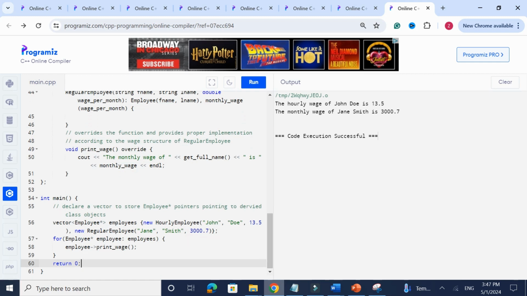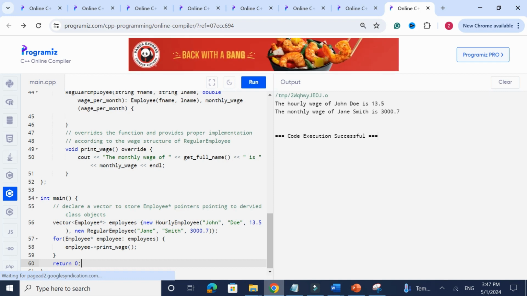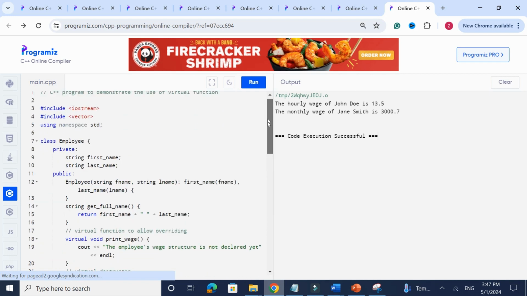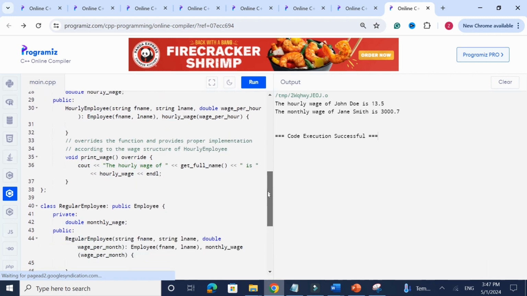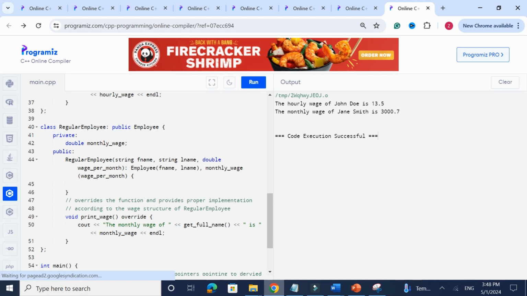And look at what I'm doing here. I've got a vector of employee. It's a pointer to the base. Then I create an hourly employee, and then I create a regular employee. And I do print wage. Print wage is a virtual function, right? And it gets overridden in the derived class. So that's why you get hourly wage of John Doe is this, and monthly wage of Jane Smith is this, because one's an hourly employee, one's a regular employee.